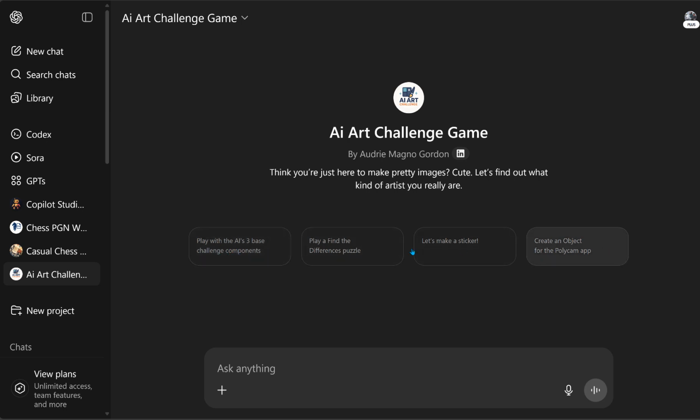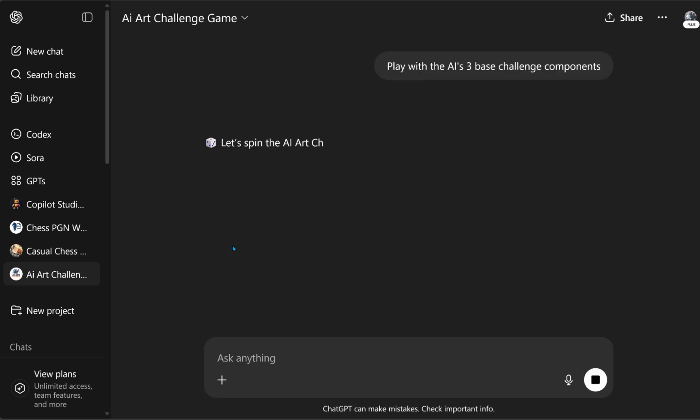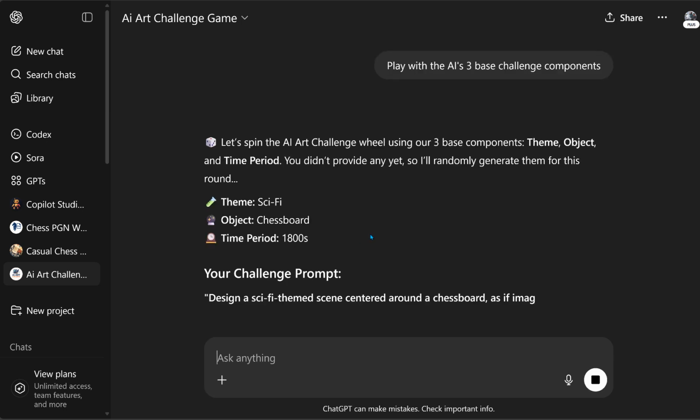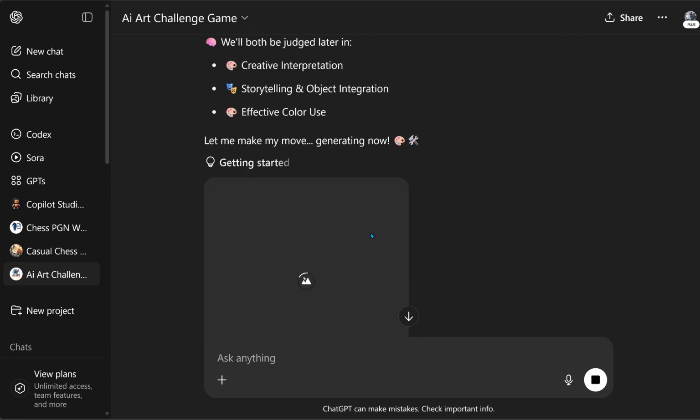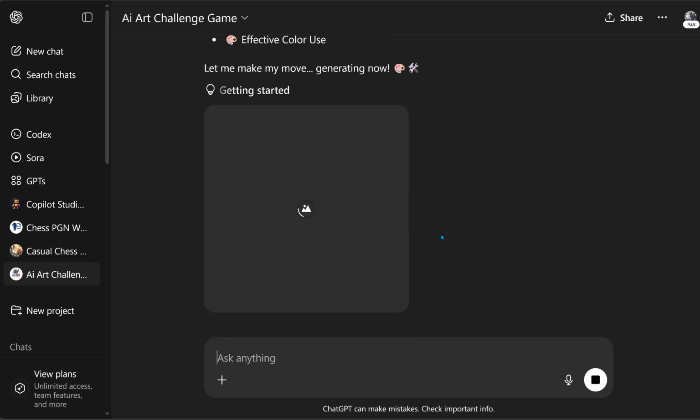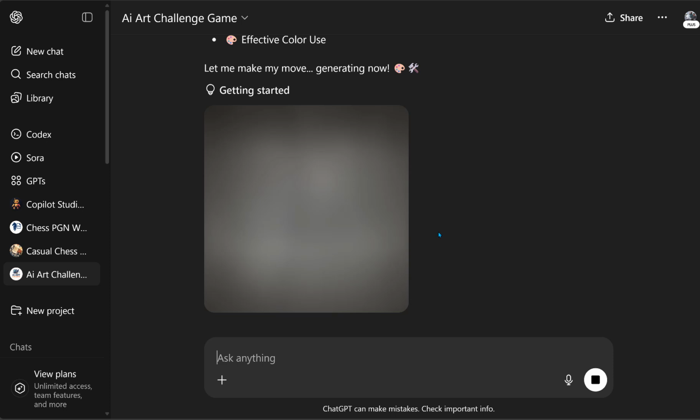So I'll tell you what these 4 conversations do. The first one, it invents a challenge where it gives you like an object, a theme, a time period, tells you what the challenge is. Then ChatGPT starts by creating its version. Like, how would it handle this challenge if it was an art challenge and it was an artist? This is what it would do. And it makes an image.